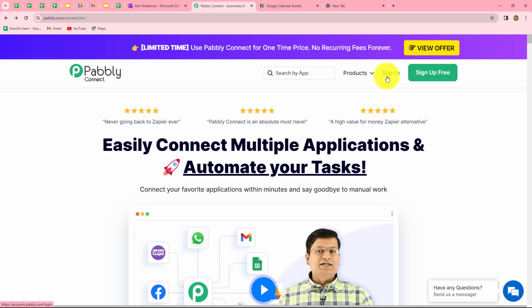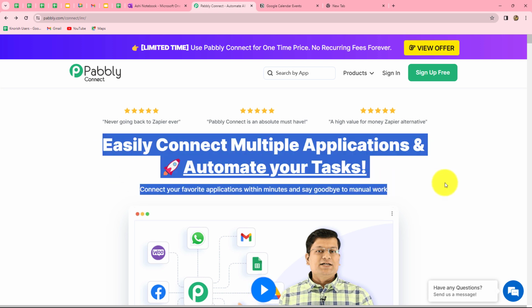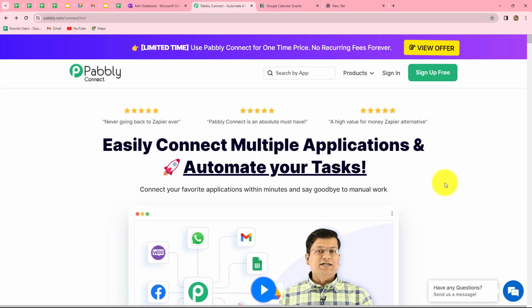After coming here, we can find two options, sign in and sign up for free. If you are an existing user, you can directly click on sign in. But if you are a new user, you have to click on the sign up for free button to create your free new account. Also, when you create your account, you will get 100 free tasks every month to explore this amazing software and to test multiple automations. Now, as an existing user, I'm directly clicking on sign in.